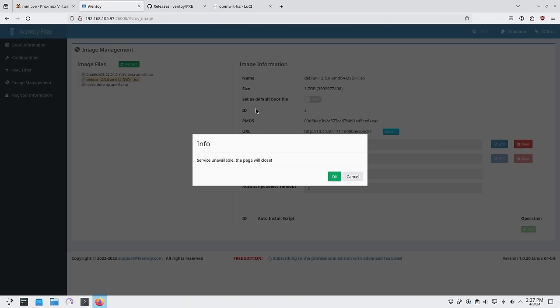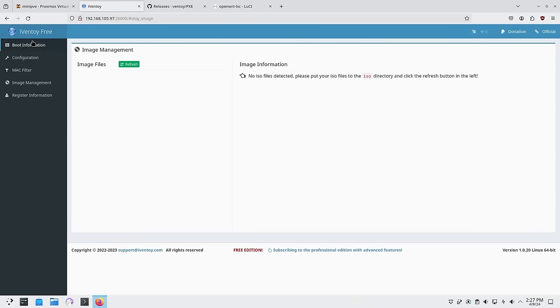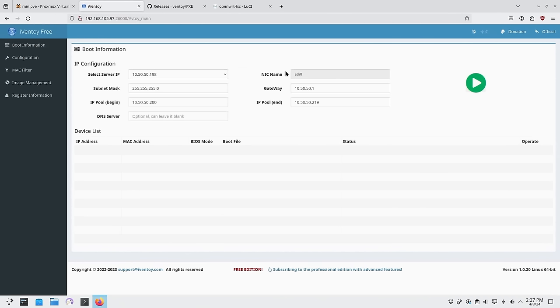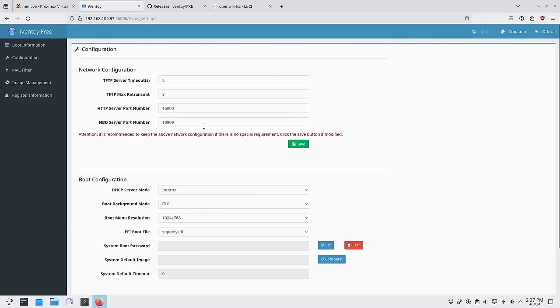And now I could refresh this website, and you could see this is the newly loaded iVentoy, and this has 198, has the little play button, which means nothing is started yet. The server is not started yet. And you can't start the server unless you have at least one ISO in the folders, which I do not have yet. And then if you go into configurations, we do need to change some settings here too.